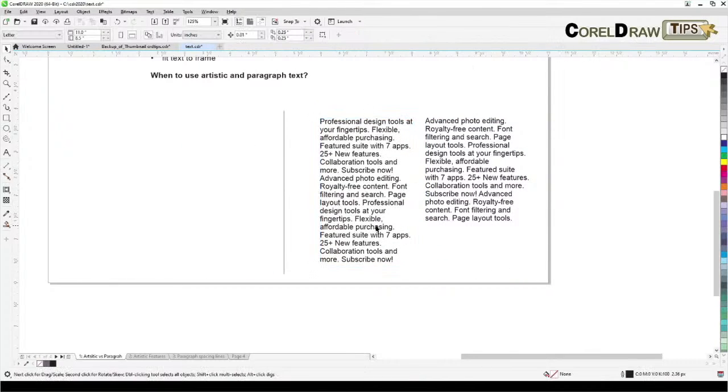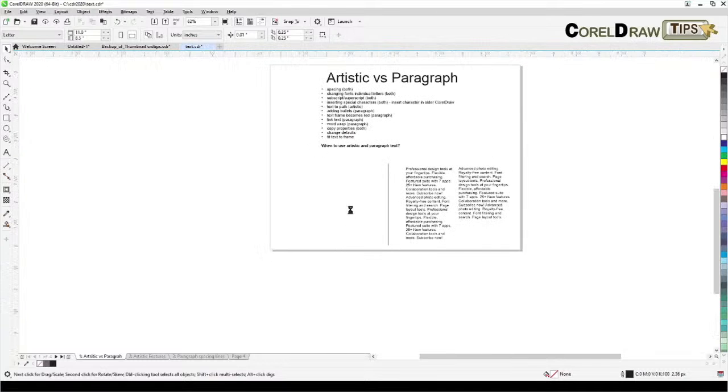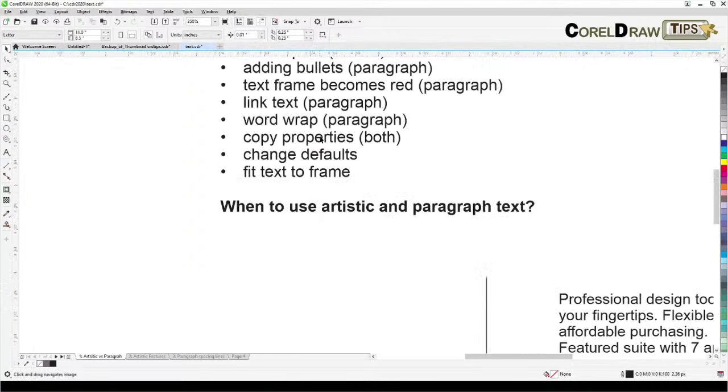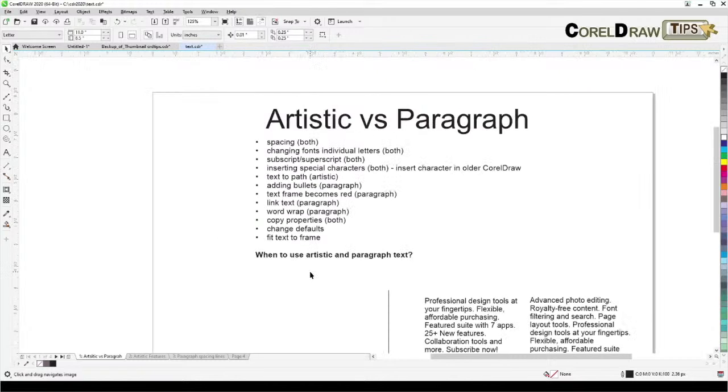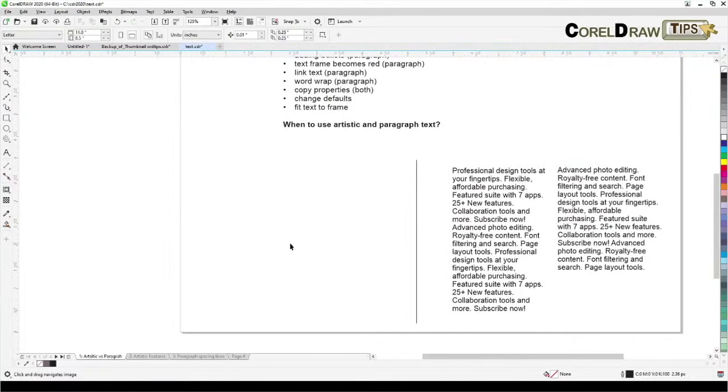This is especially useful if you get a project wherein you have to create a brochure and stuff like that. Okay, so now the next one is the word wrap. We already talked about the copy properties for both text, artistic text, and paragraph text.